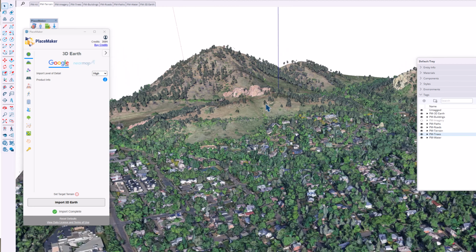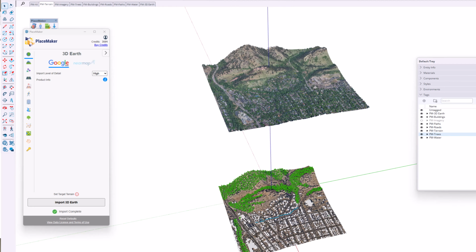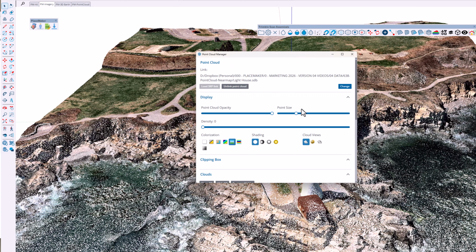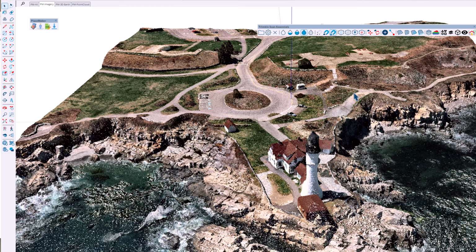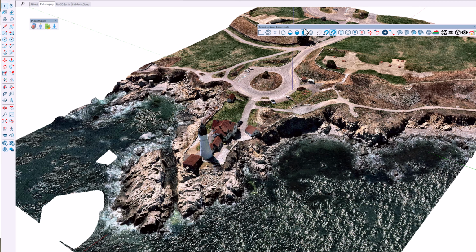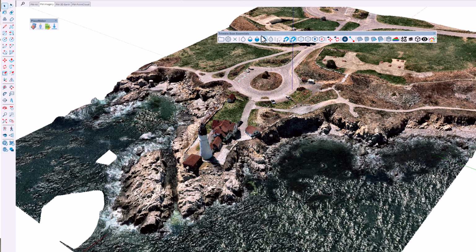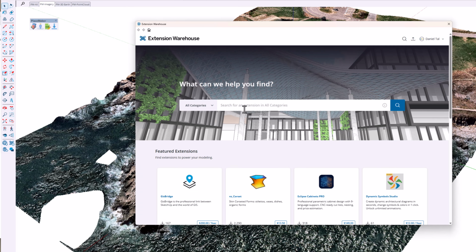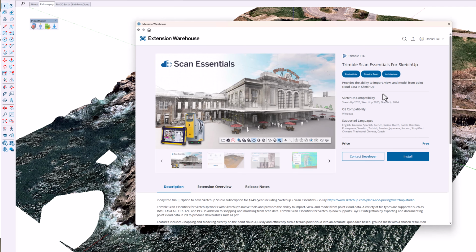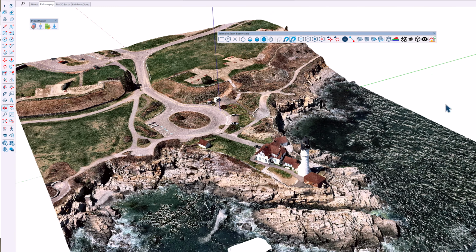Next, we're going to talk about point cloud data that you can bring in as well. So PlaceMaker can access anywhere there's Nearmap data. There's going to be point cloud data that you can bring in. We're going to go over that. Just takes a couple of minutes to get there, but you can see this. It also requires, for SketchUp users, Trimble Scan Essentials. So from the Extension Warehouse, I'll go to Trimble Scan Essentials for SketchUp. It's free. It's a point cloud. You can install it, you can view point clouds in here. And I'll show you how this was done.